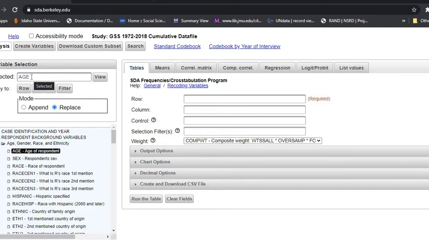Because people vary in terms of their age. We have people in this survey all the way down to 18, the youngest adults, all the way up to people who were about 90 or so on the high end. And so it's a variable because it varies from person to person.